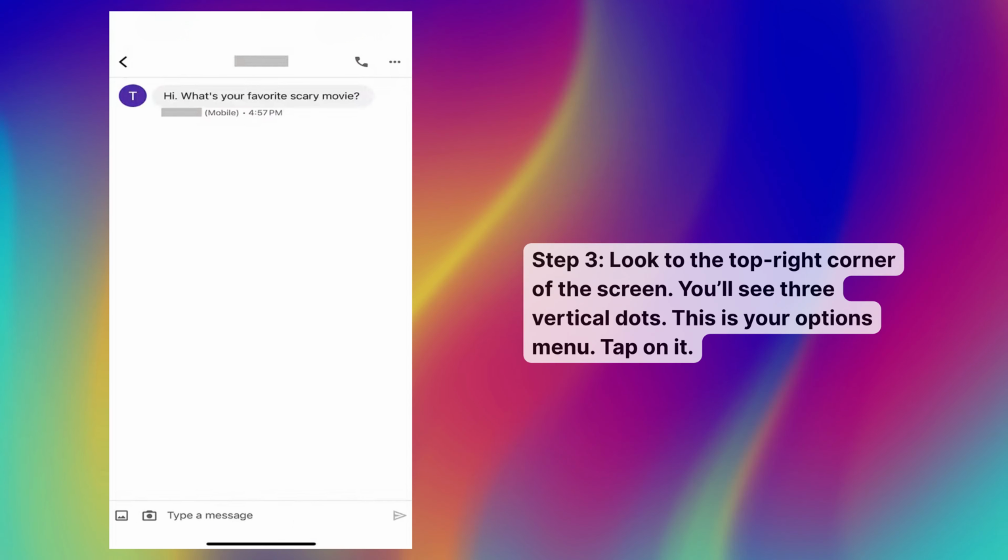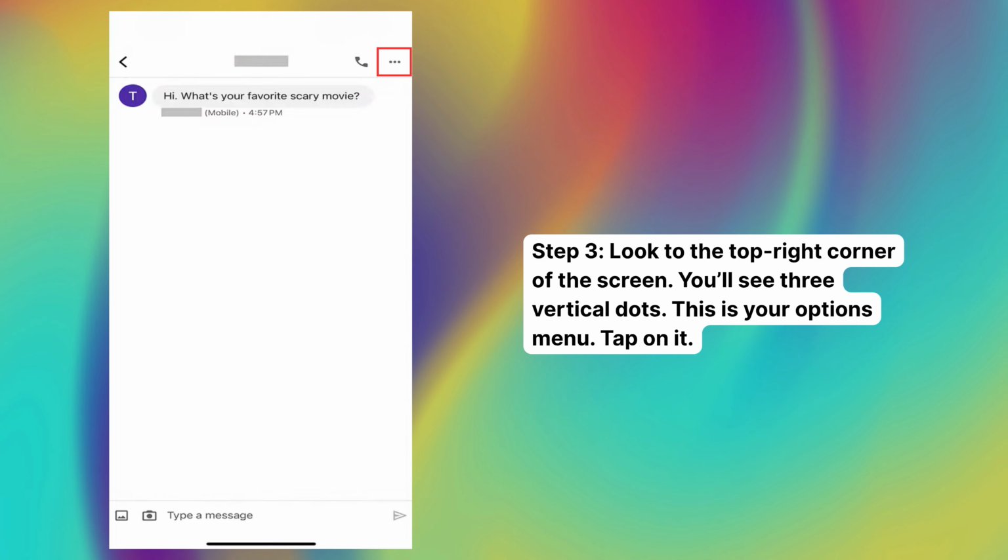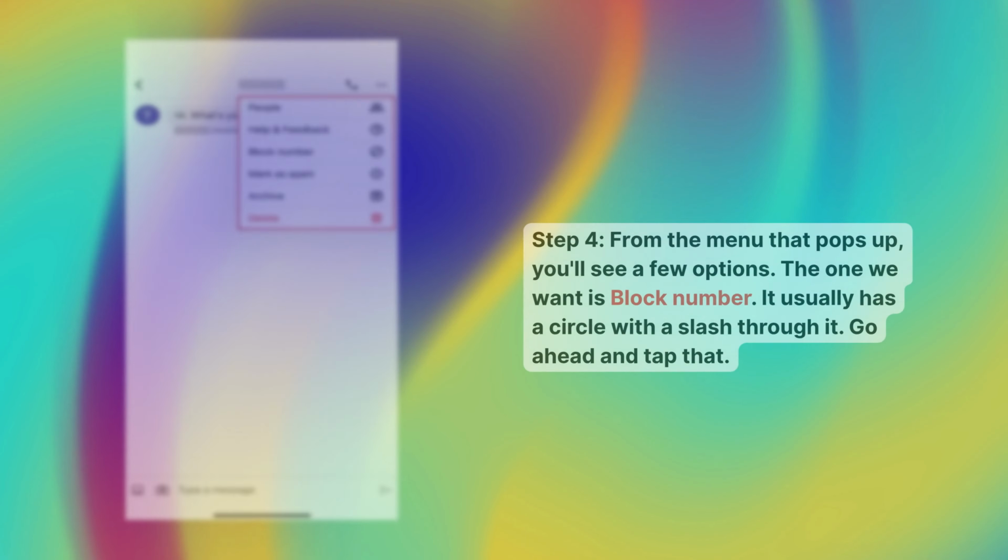Step 3. Now, look to the top right corner of the screen. You'll see 3 vertical dots. This is your options menu. Tap on it.